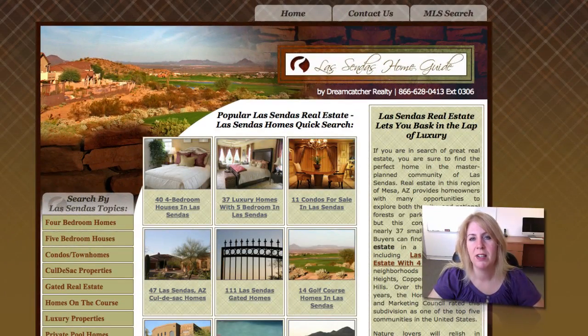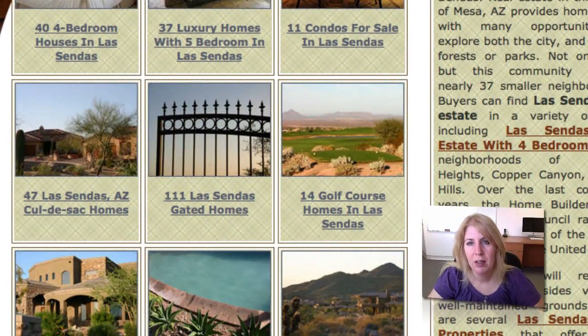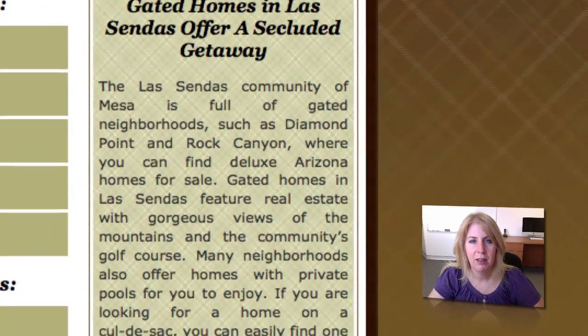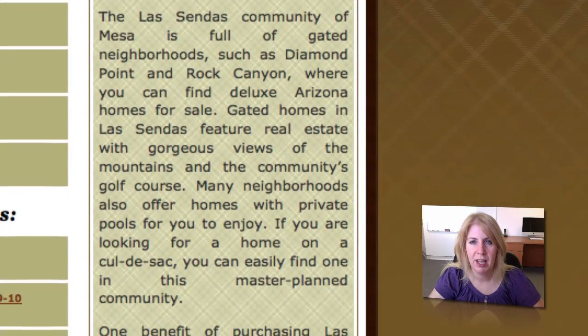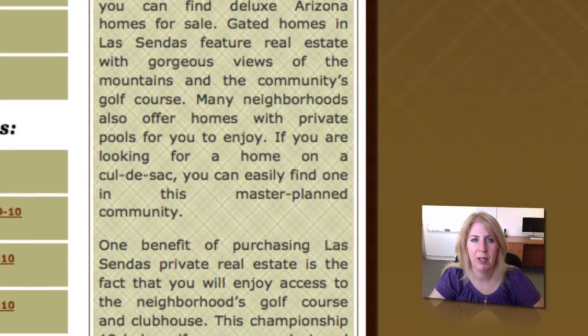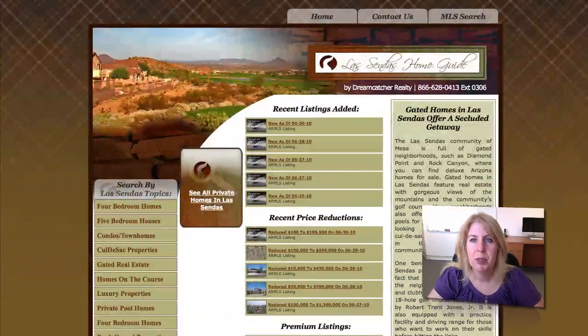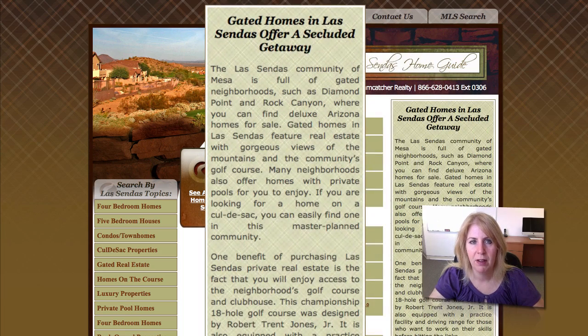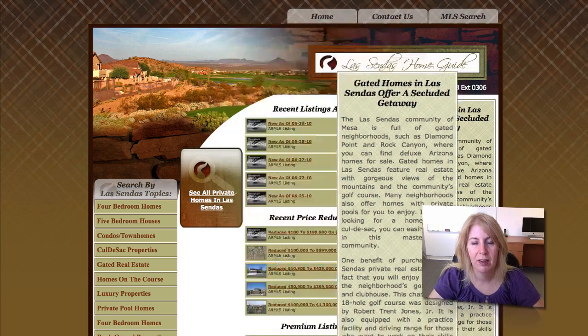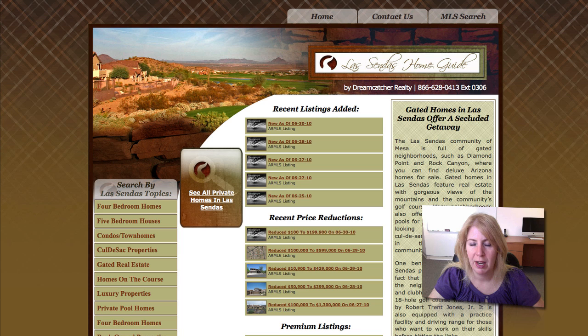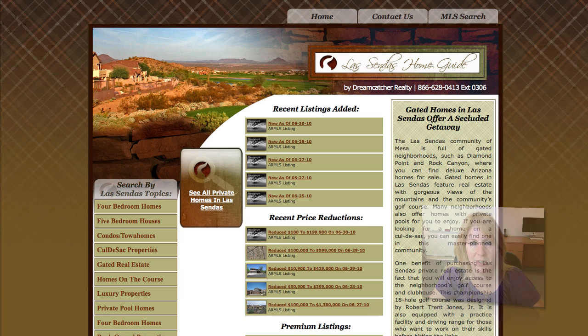Now let's take a look at the content for the gated topic page. You can see that they peppered the content conservatively with variations of the gated keyword, including private real estate, gated neighborhoods, and gated community. The specific names of the gated subdivisions were also used within the body of the content along with other attractions of the area. If you have trouble coming up with variations, an old-fashioned thesaurus may provide you with some help. There are also internet resources that can help you come up with keywords and variations.